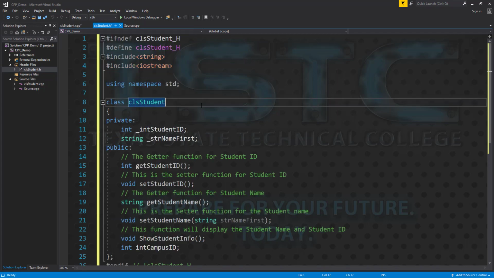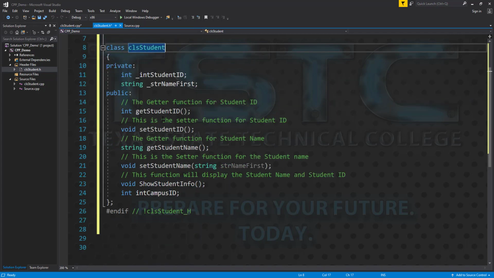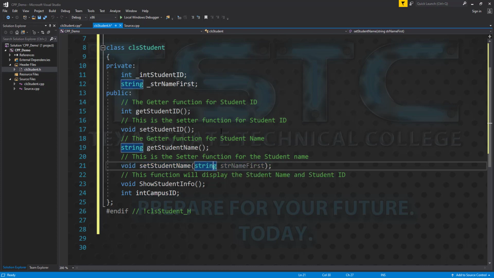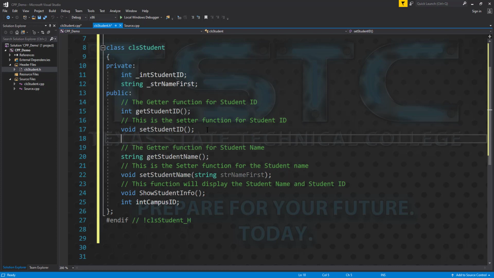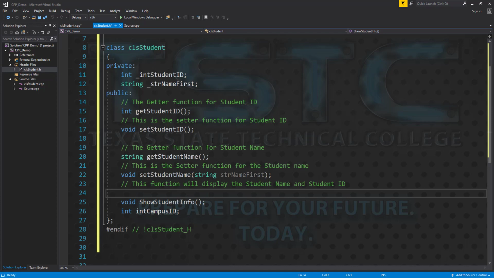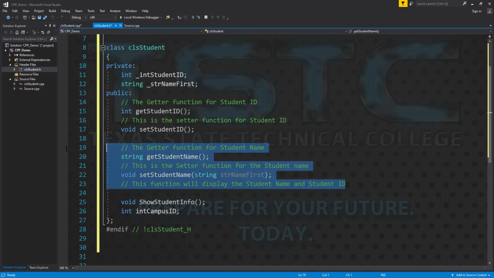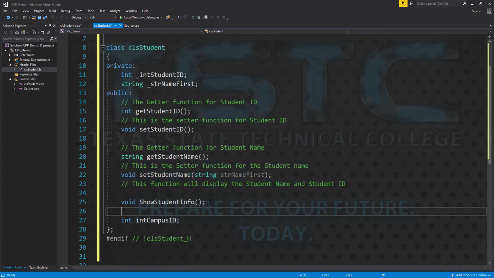Let's go back and look at what all it created again. Now we did say we had one mistake we made. When we created the setter for student name, we created it and we passed in a parameter. Let me clean this up so it's a little more readable. So we're going to space that out, and we're going to space this out. So these are the setters and getters for student ID. These are the setters and getters for student name, and this is our show function that we're going to do to show all that information. And here's our public variable called campus ID.